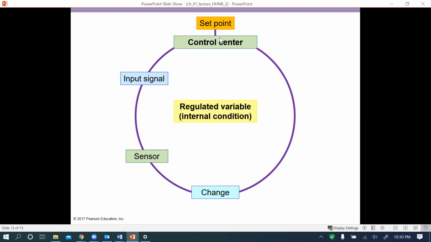That control center then looks at the current value, the internal condition after the change, compared to the set point. And it says, is it within the realm or the range of the set point? If the answer is yes, then we stop. But if the control center determines that the change is too far from the set point, then the control center sends an output signal to our effectors.